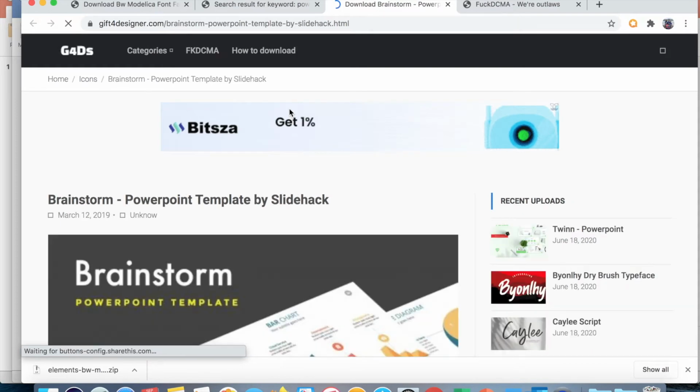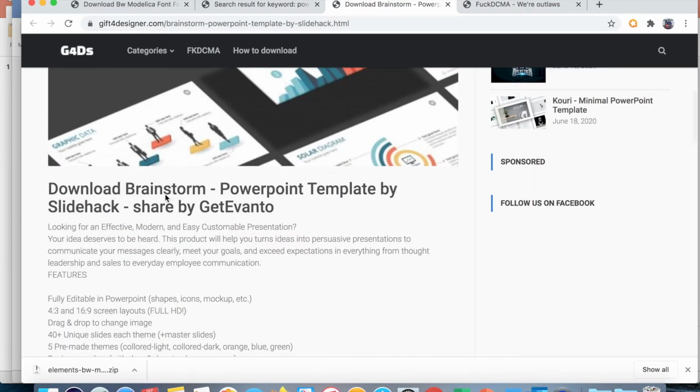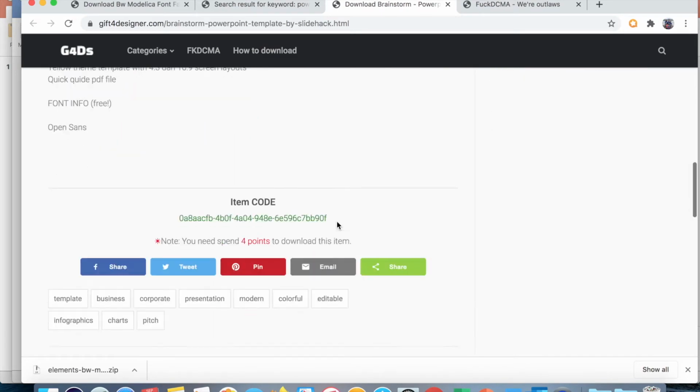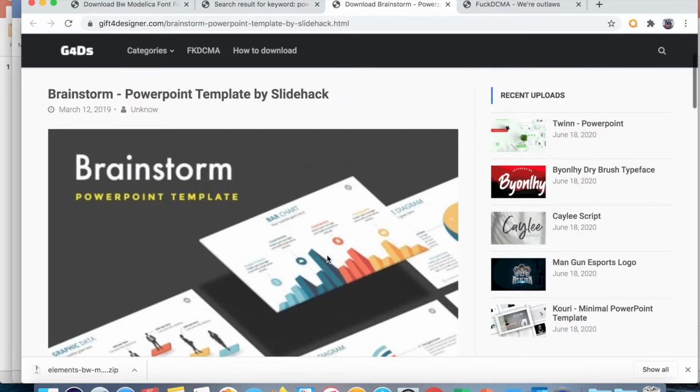So this is the file. This is the brainstorm PowerPoint template by SlideHack. Okay, this is the example for the PowerPoint presentation.